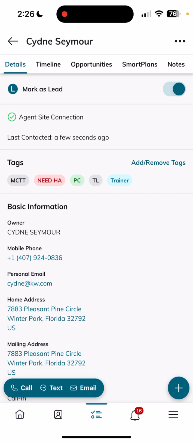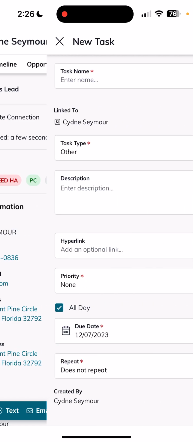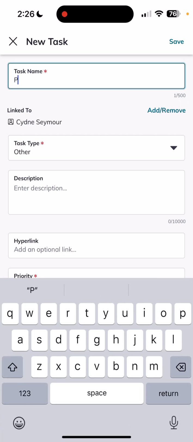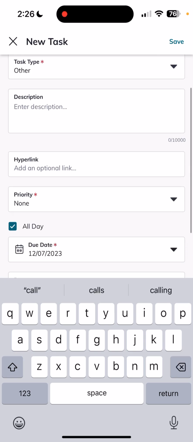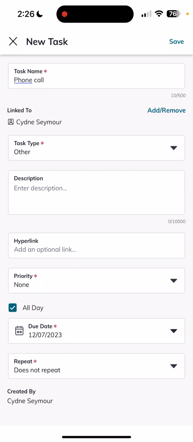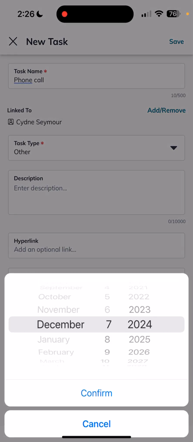Now, maybe this is someone that I want to make sure I call again in a few weeks, maybe in a few months. I might have them on a smart plan, but I might also want to manually add a task. I'm going to stay in that contact record. I'm going to click the plus. I'm going to say add task. And then I'm just going to call this task phone call. That's just prompting me that I want to call them. And then it's linked to that contact.